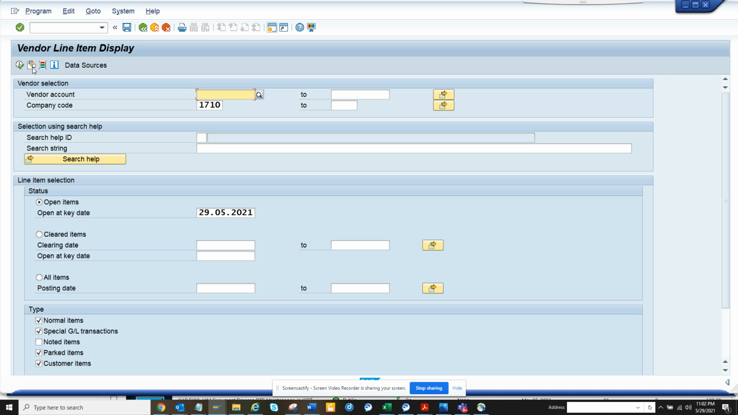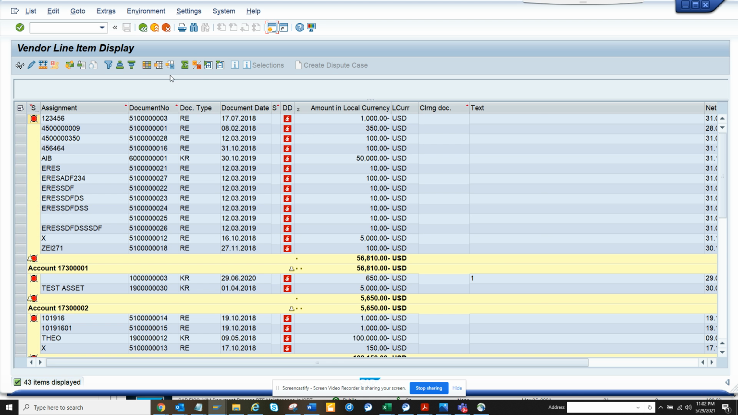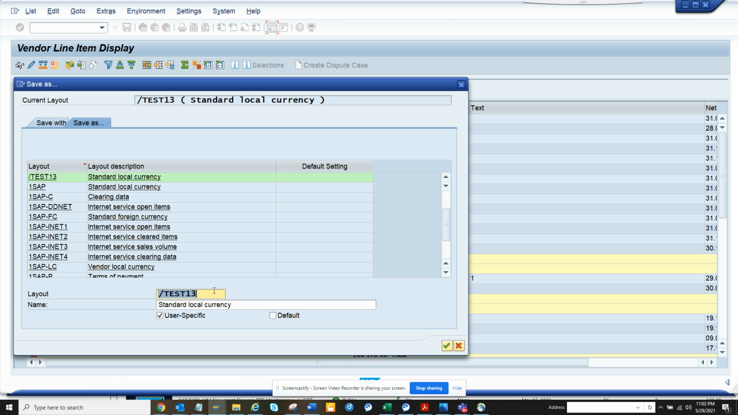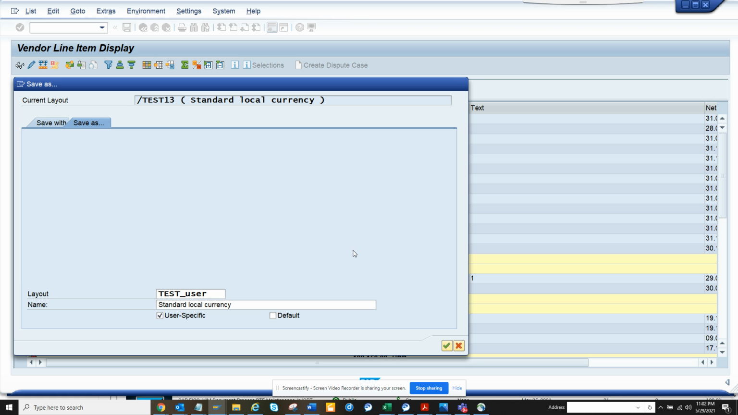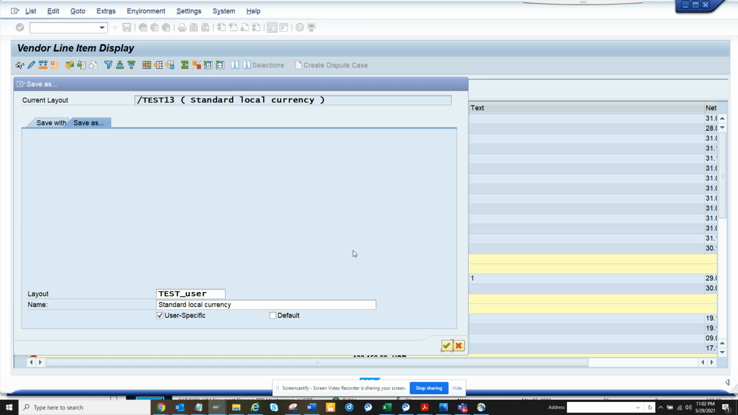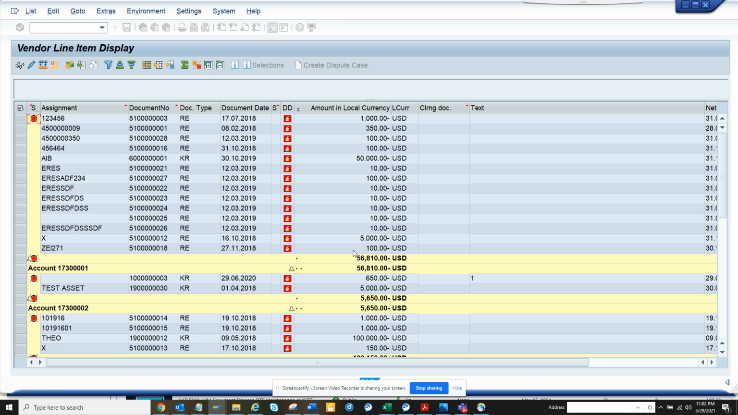If I go here, you can see open items, and suppose I have this layout, and I have saved it as a user layout. What I've done here is I changed it and made this a user layout, Test user. This is a user layout, and now I want this to be converted into a global layout.